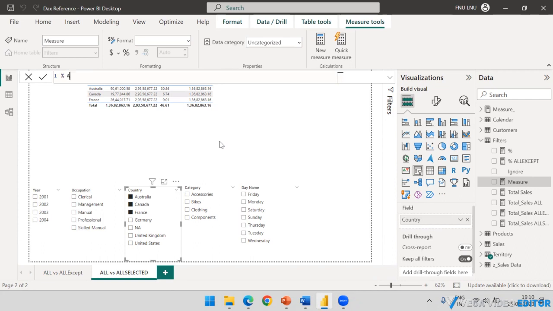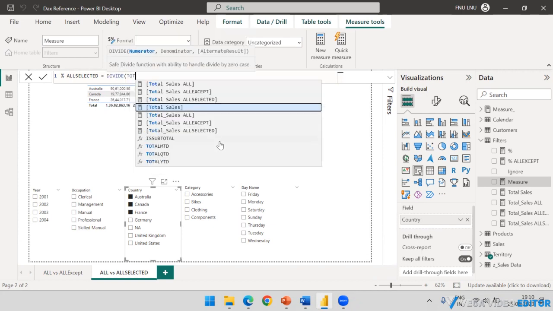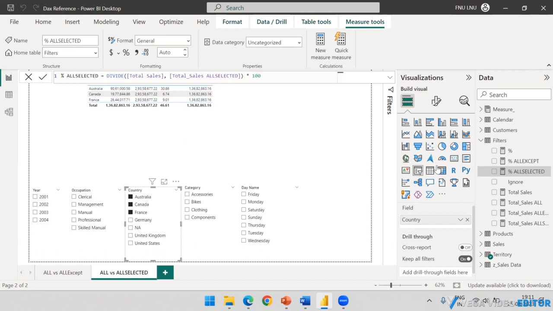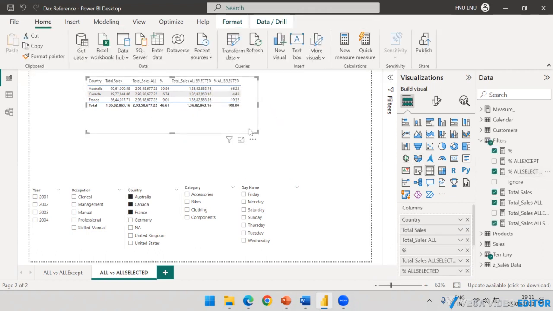Okay, I'll name it percentage all selected, and here I'm going to use the DIVIDE function. What will be my numerator? In the numerator I will use total sales, and in the denominator I will use total sales all selected, into 100. If I hit enter and drag this onto my table, you will be able to see the percentage of Australia from the selected countries.